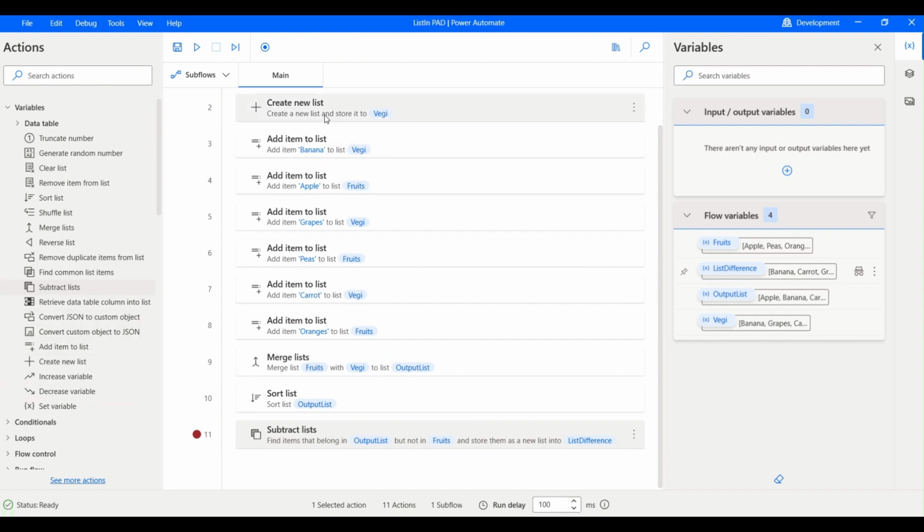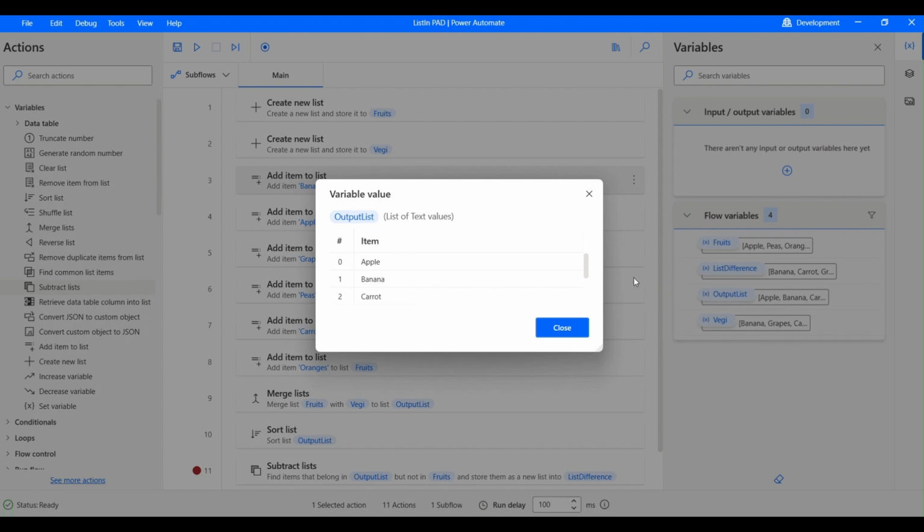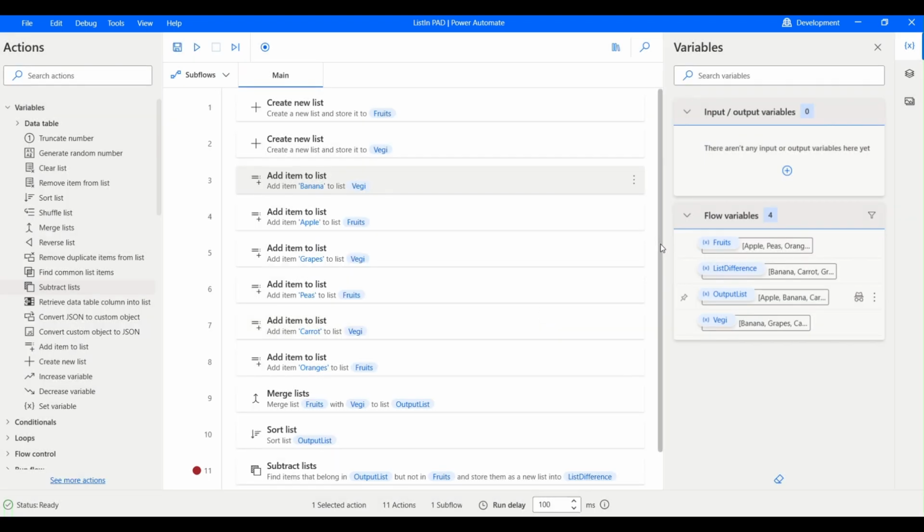Now let's say that we want to add an item to the first index. So basically, what this add item to list action is doing is adding the item to the end. But what if you want to add an item at the 0 index, or you want to retrieve some item from the list? How can we do that? Let's say that in our output list I want to get the third index value. Now how can I do that?